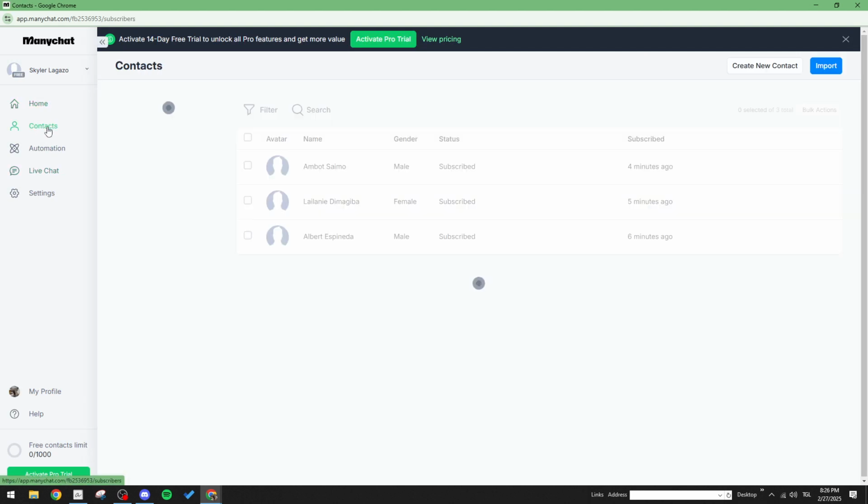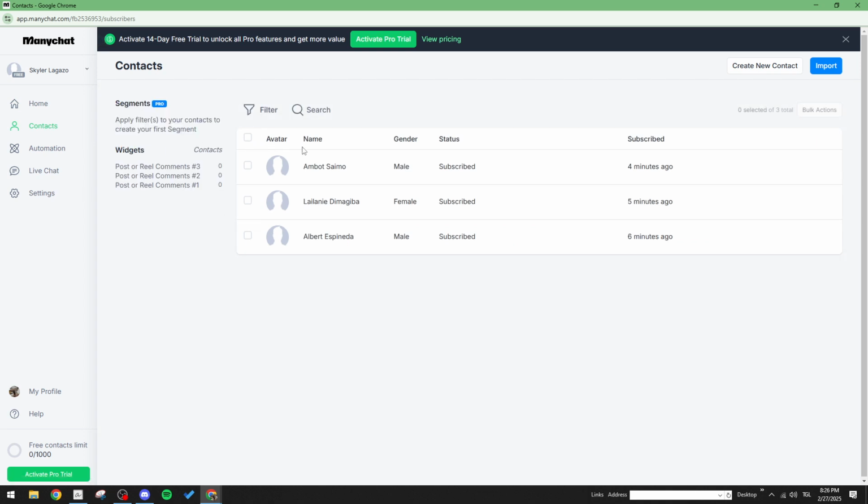With the contacts page open, the next step is to select the contacts you wish to delete. Consider why you're removing them. It might be due to lack of interaction or simply because the list is getting too crowded. Whatever the reason, click on each contact you want to remove. Manychat allows you to streamline this process by selecting multiple contacts at once, simplifying your management tasks.